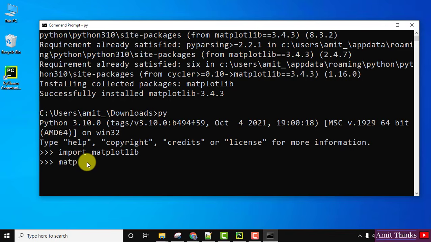Now to get the version, we will type matplotlib.__version__. Now press enter and you can see 3.4.3. You can verify from here, 3.4.3 Matplotlib.